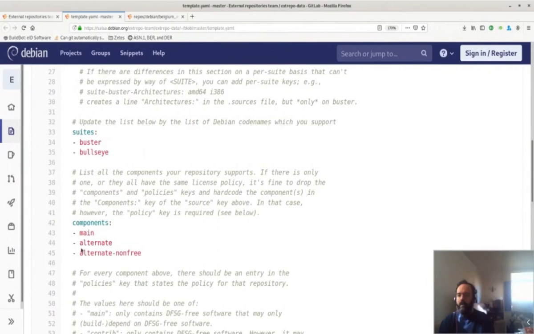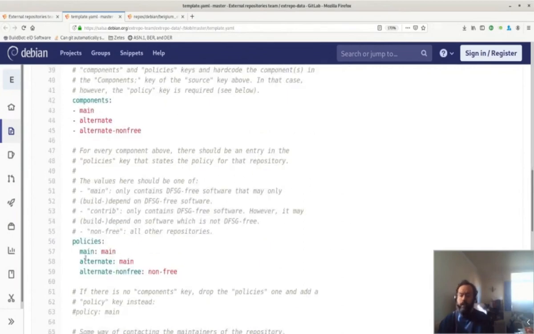We also list whether a repository is DFSG free. So we say the policy here, for instance, it can be main, contrib or non-free, and they should be DFSG free software, or basically the way it works for Debian itself. You can either have it per component, or you can have one for the entire repository where you just say policy main if you only have main components or only have non-free components, to keep it simple.